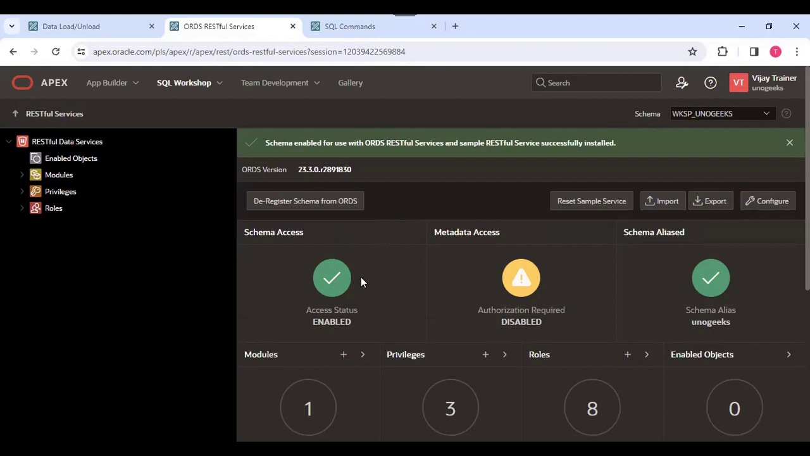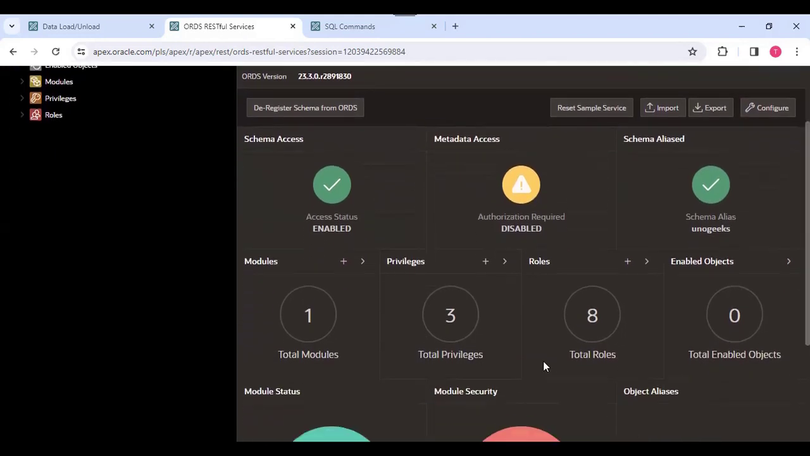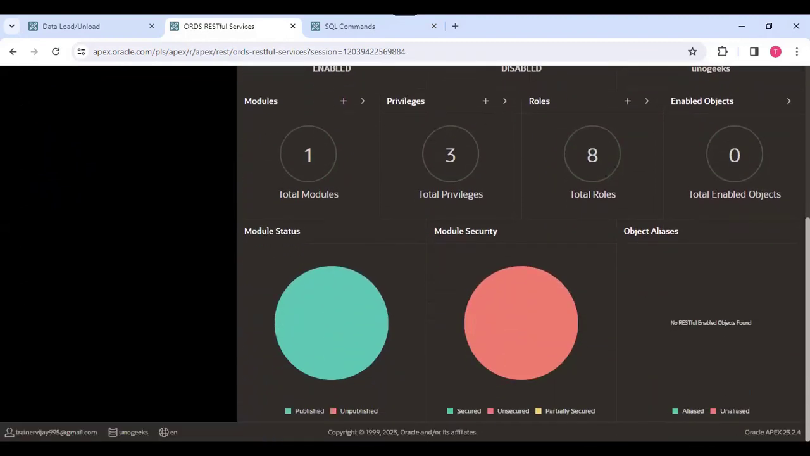And here you can see the status is enabled, along with some kind of dashboard showing how many total modules, total privileges, total roles, and so on. We can also see published and unpublished APIs. If we have not added any security to an API, the dashboard will show it as unsecured, and if partial security is applied, it will show that here too.